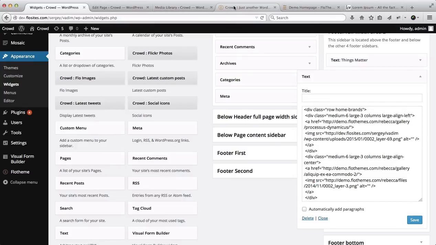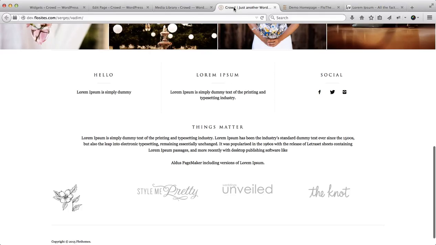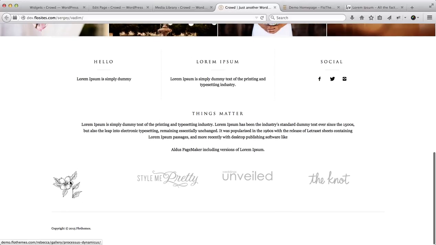We'll need to go back to our home page and refresh the following page, and you'll see that this has been replaced. And so the same process applies to the following areas as well.